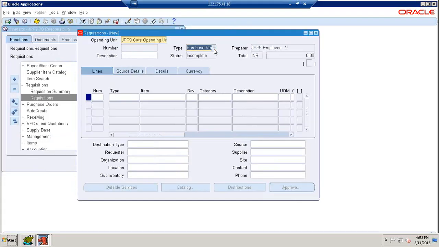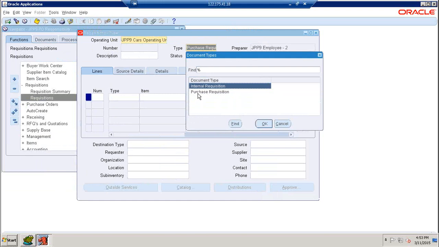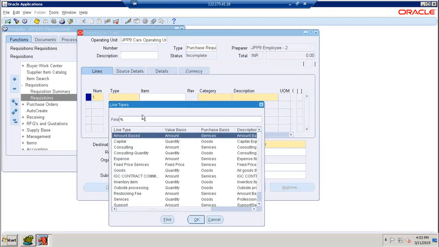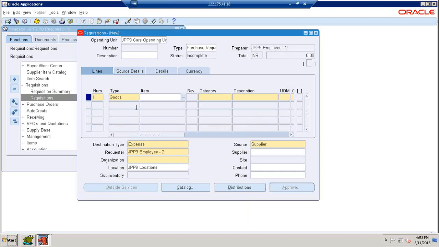There are two types of requisitions, internal and purchase. So first we want to work with the purchase requisition. Here we are going to specify the type. The type is goods. We have several types in there. In that I am going to choose that type.